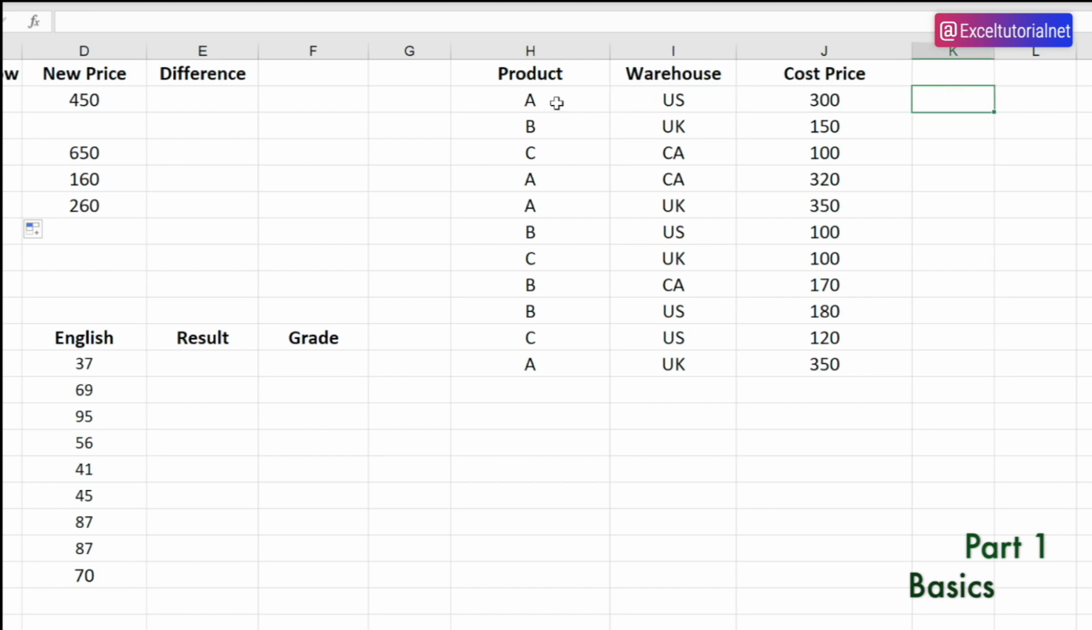Okay, checking whether a product is from the US warehouse or not. What we're gonna do is, let me just write it like that. So we have used the greater than or equal to operator, less than or equal to operator, and likewise. Now we're gonna introduce another operator to help you understand this function better.